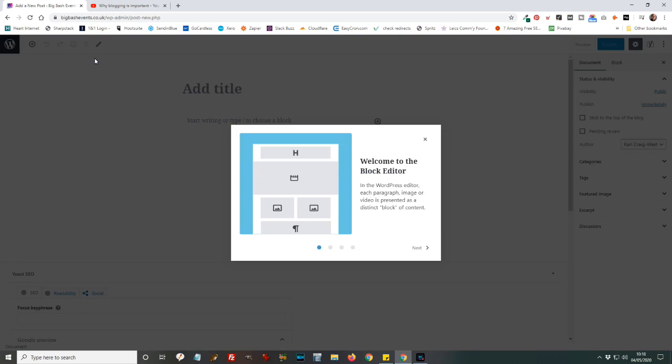Okay, that's loaded up, and here we have the Welcome to Block Editor. Now, it's a great reminder that the new WordPress editor is a block editor. So think in terms of blocks of text, image, video, and to some extent columns. We're not going to get into columns today, but we're just going to create a very simple blog post using the block editor. So let's get rid of that.